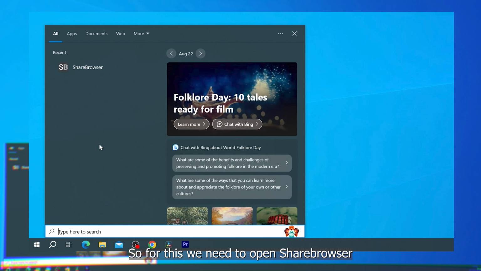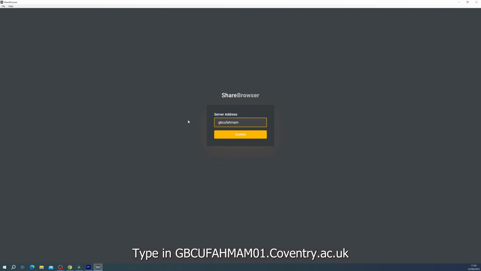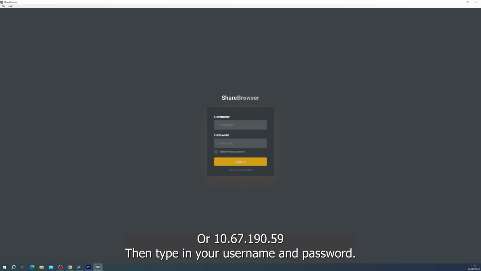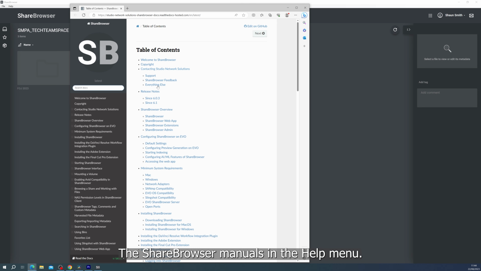So for this we need to open up a Sharebrowser. You can type it here in the search panel. Type in gbcufahmam01.coventry.ac.uk or 10.67.190.59, then type in your username and password. The Sharebrowser manual is in the help menu.